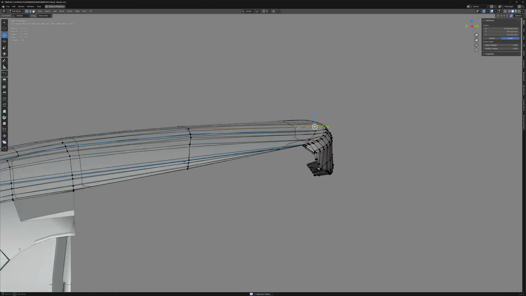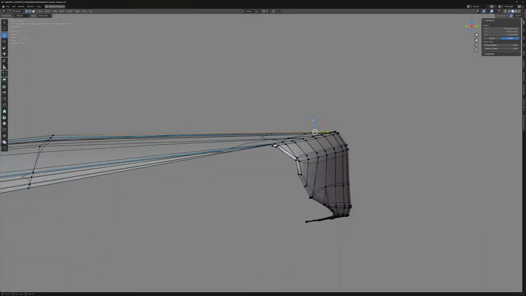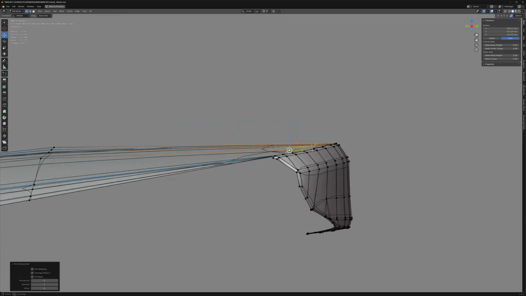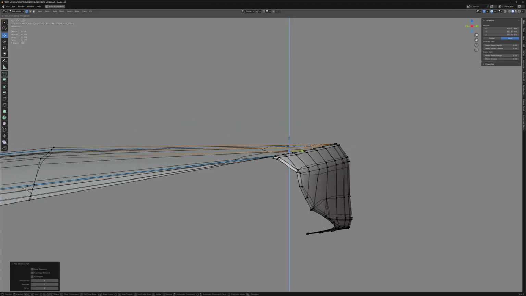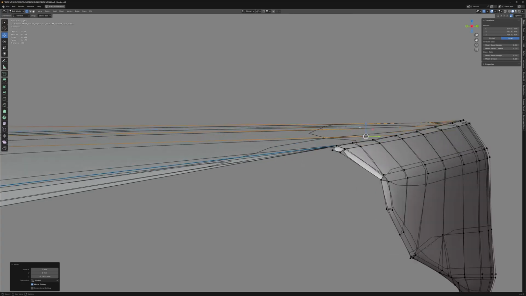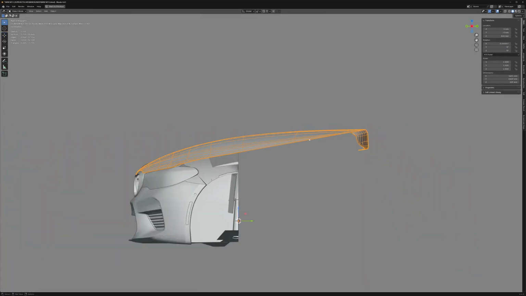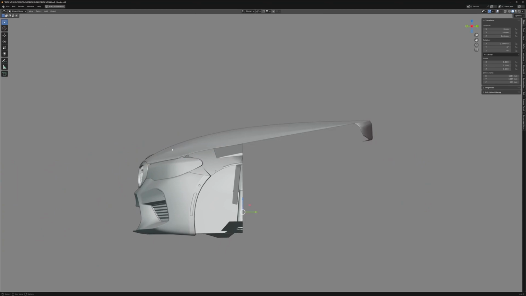So what we'll do is we'll just grab these and just nudge them down a touch. And that one goes a bit further because it's further out. So let's have a look at that. That's a nice line. That is a nice line.